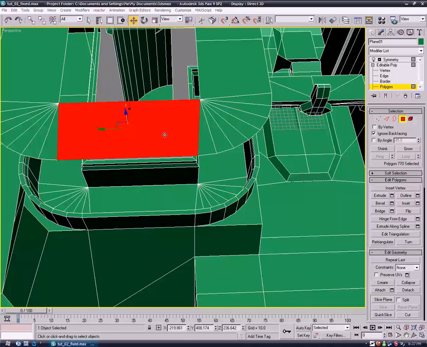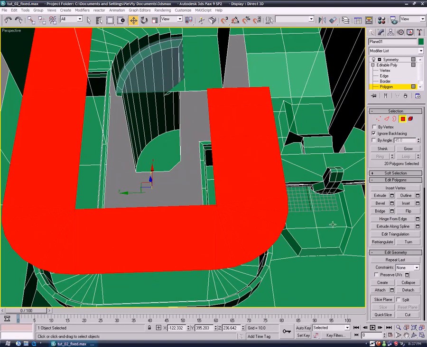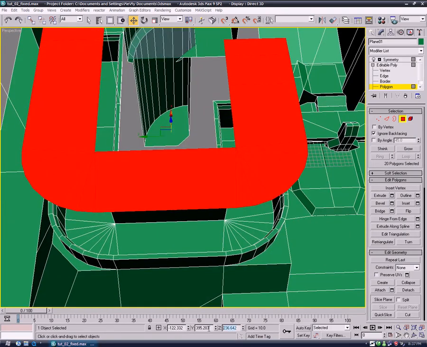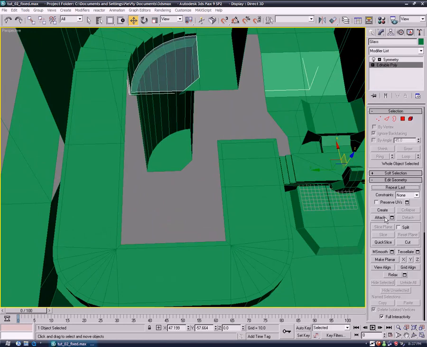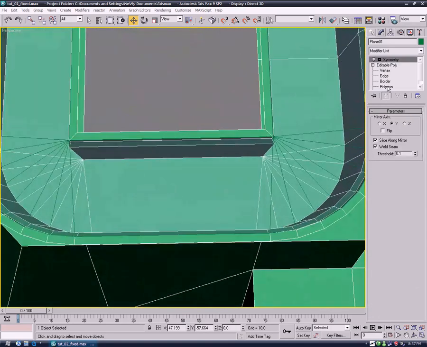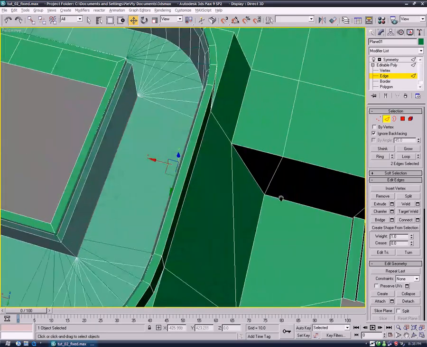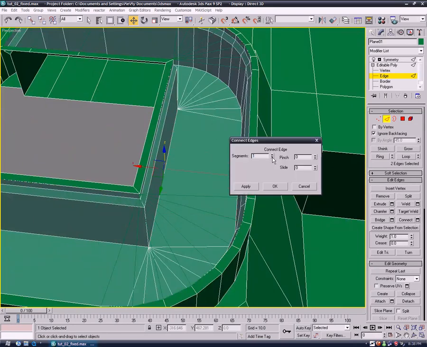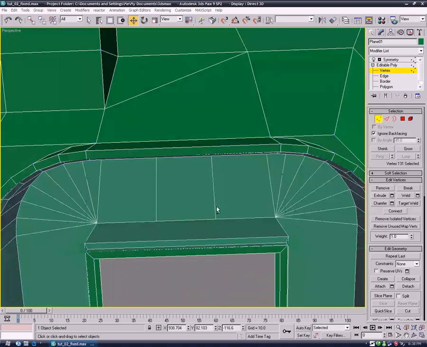But I think, since this is going to be glass anyway, we can already detach that. Oh, I guess we want to bring that back down first, actually. Then detach it. But what I want to do with this is have a, make sure we select the right ones there. Now those aren't straight, so we have to straighten them a little bit.